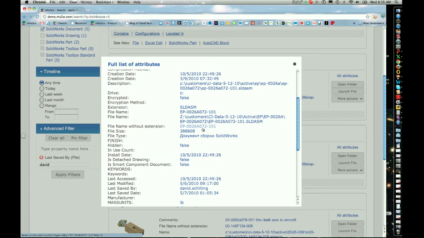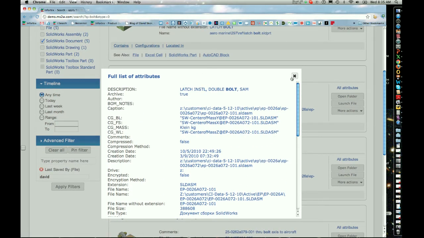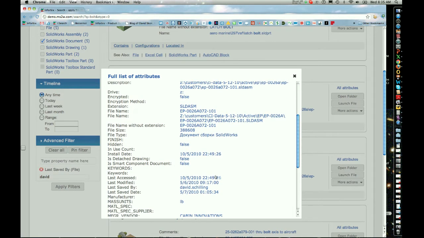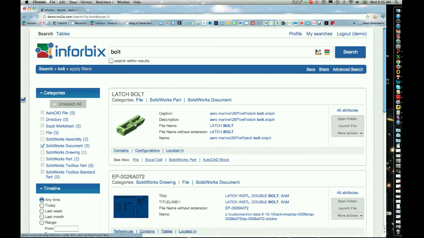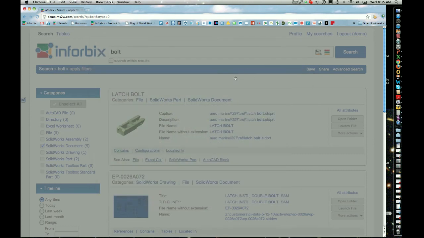And I can also just confirm and satisfy myself if this is aluminum by looking at the attributes. And here there are no indications that this is in fact an aluminum bolt. Although you see here, and let me just go down, that it has been in fact last saved by David Schilling. So it is one that was saved by David, but it's not aluminum. So I have now narrowed down and said that's the aluminum bolt I need, and I can continue working.